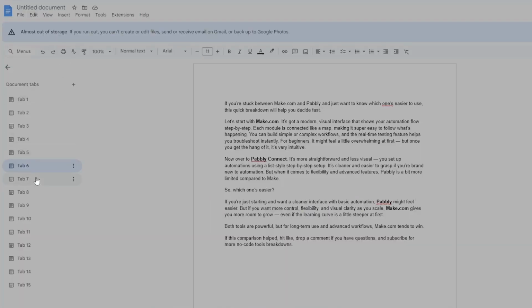So which one's easier? If you're just starting and want a cleaner interface with basic automation, Pabbly might feel easier. But if you want more control, flexibility, and visual clarity as you scale, Make.com gives you more room to grow, even if the learning curve is a little steeper at first. Both tools are powerful, but for long term use and advanced workflows, Make.com tends to win.